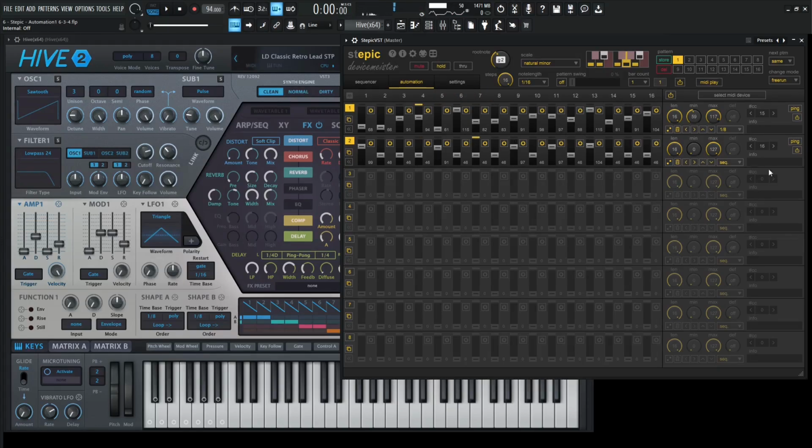And maybe we want to speed this up a little bit here, so let's go over to the sequencer and maybe see what it sounds like with 1 over 32.